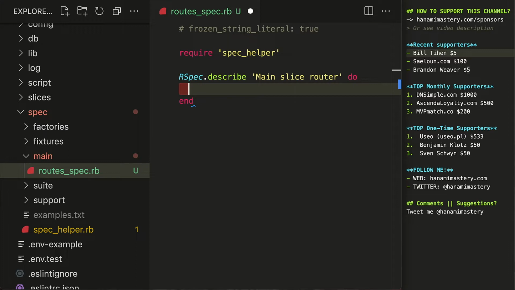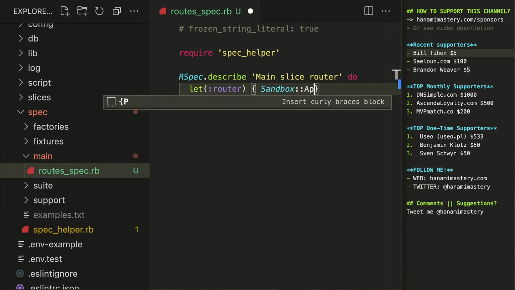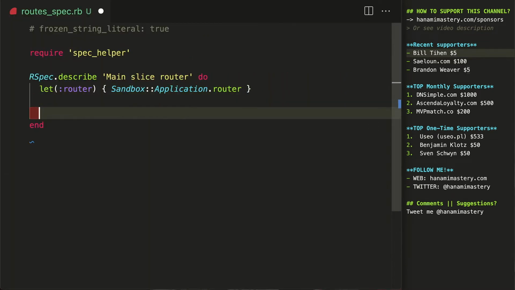Actually, the fact that Hanami is so easily testable is one of the reasons why I like this framework so much. I will use rspec as a testing framework because it's the default in all Hanami projects, and I love it a lot. First of all, I will get the application router object and assign this to a variable. Having that, I can write a few tests for my routes.